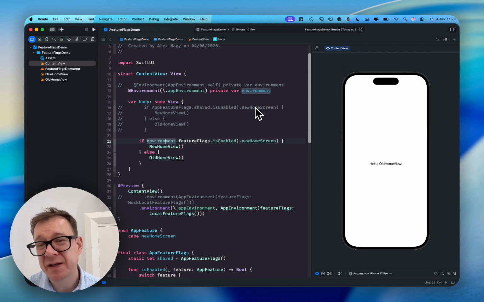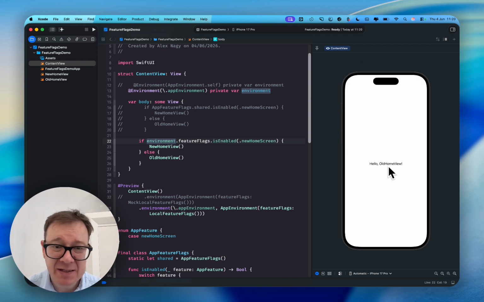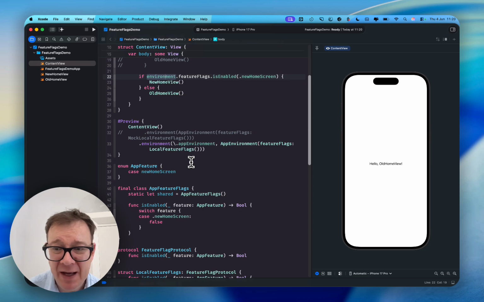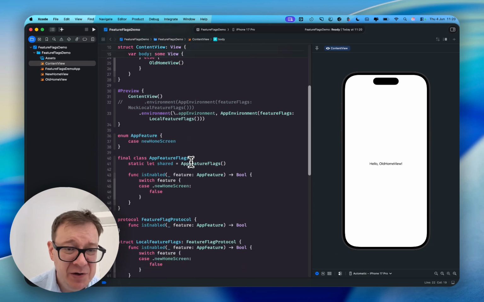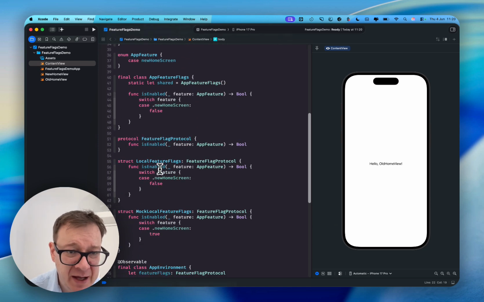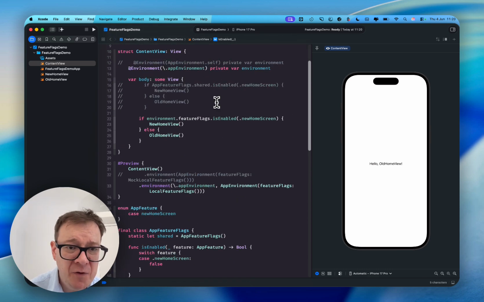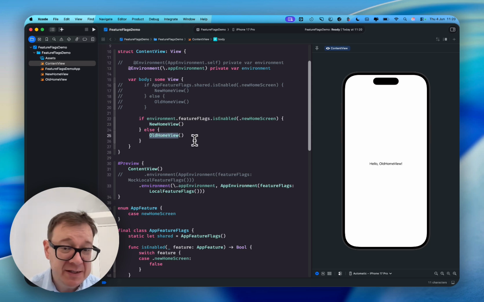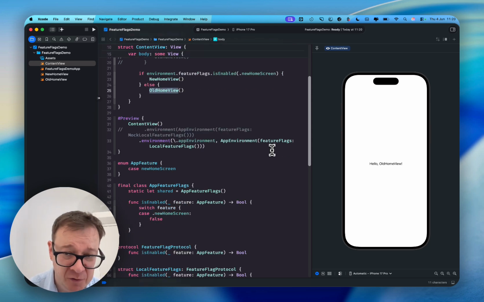Let's just see if the content view reloads correctly. Yes. And because we have that, it's just basically using the feature flag of the local feature flag, which is set to false for the new home screen. Therefore, the old home view is presented, as you can see. Go ahead and check out the previous video for more details.